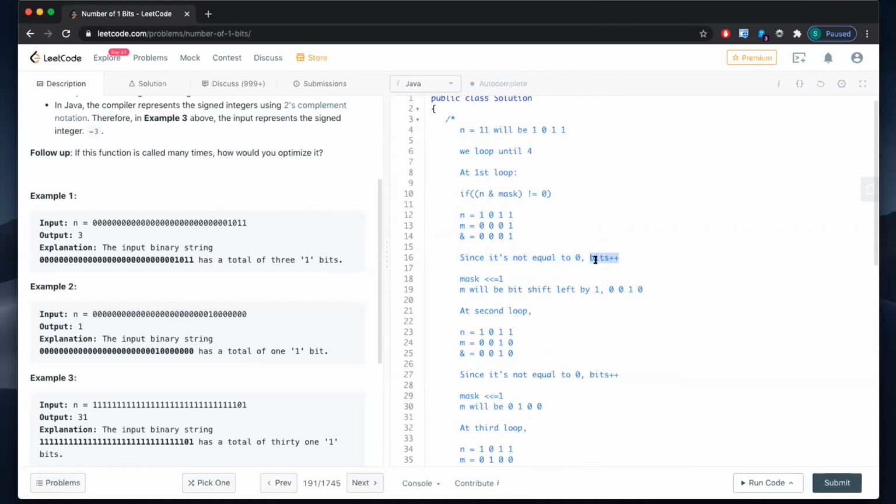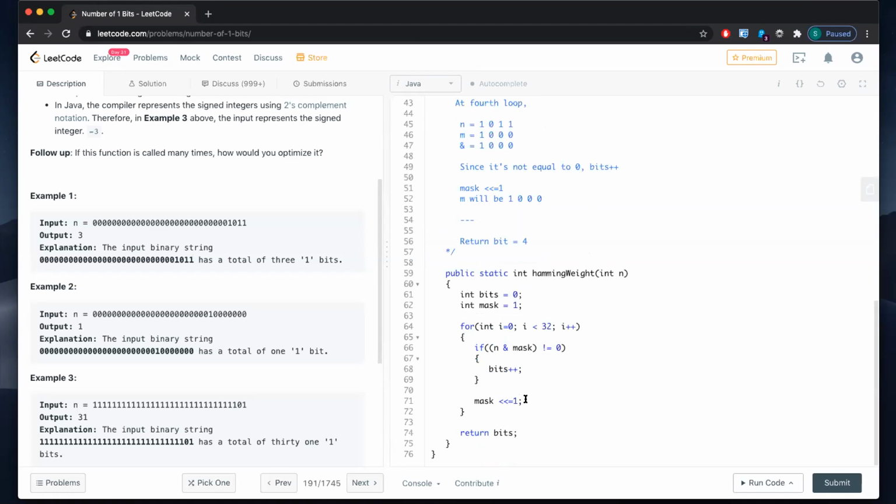That's all I'm doing. Remember how I use my mask? I use mask to check if a certain bit is 1 or 0, and this is exactly how I did it. I'm using the same logic, the same technique that I explained earlier. So, this is 1. Since it's not equal to 0, I'll increment my bits. Now I will left shift my mask by 1.